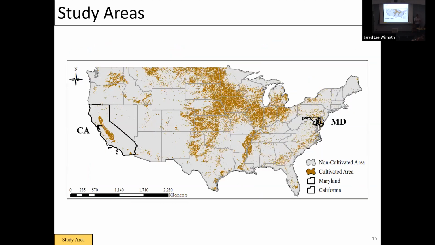For our study area, we selected two states, California and Maryland, with 2 totally different climatic and geographic conditions. And I'm going to provide one example from each of those states.